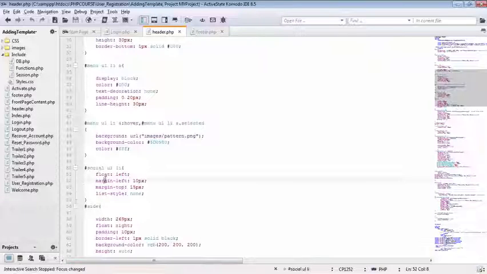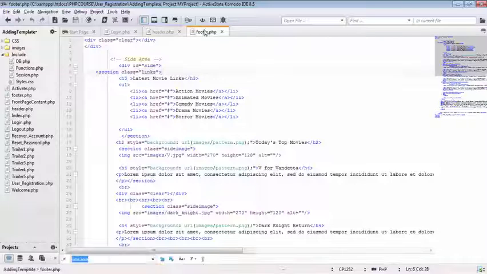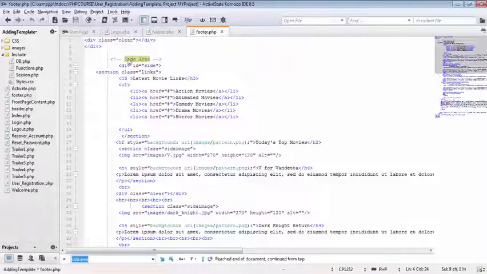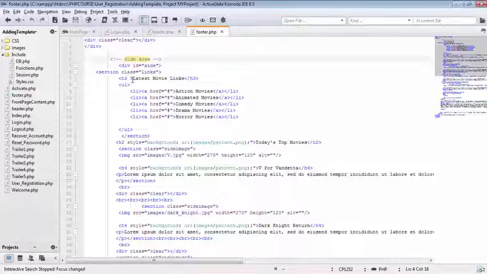So finding out my side area by Control F, you can see we don't have anything right here. So if I search in my footer file, you can see we got side area here, and here is the latest movie links.